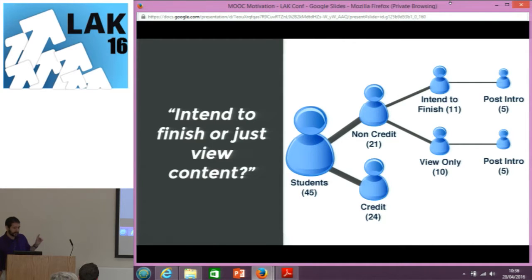But there was something in the data that we found in this process that sort of drove us to move towards this model. And that was of the 45 students that we collected data from and could use in this pilot. So I realize this is not massive in this case. About half and half for credit and non-credit. That's not particularly exciting.